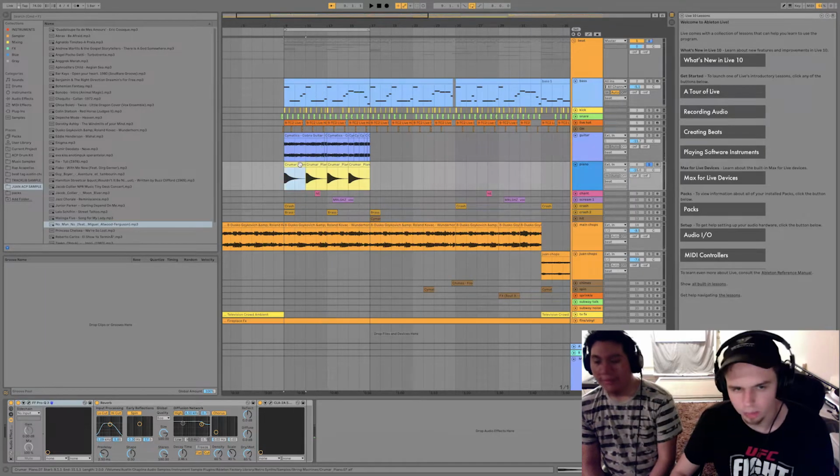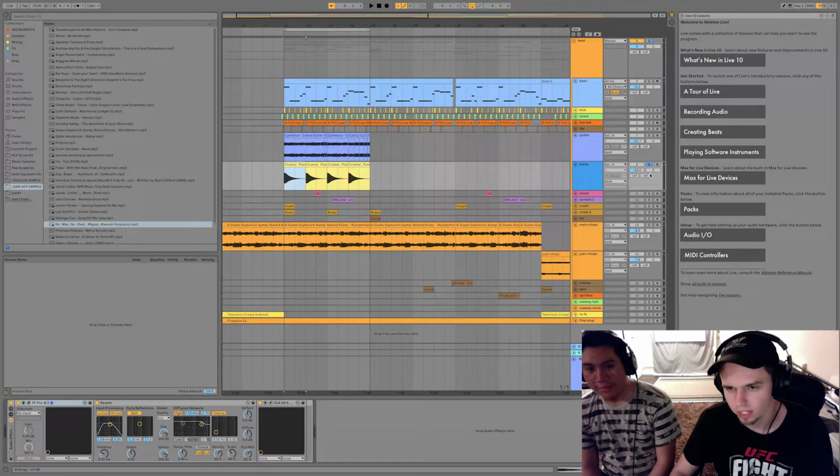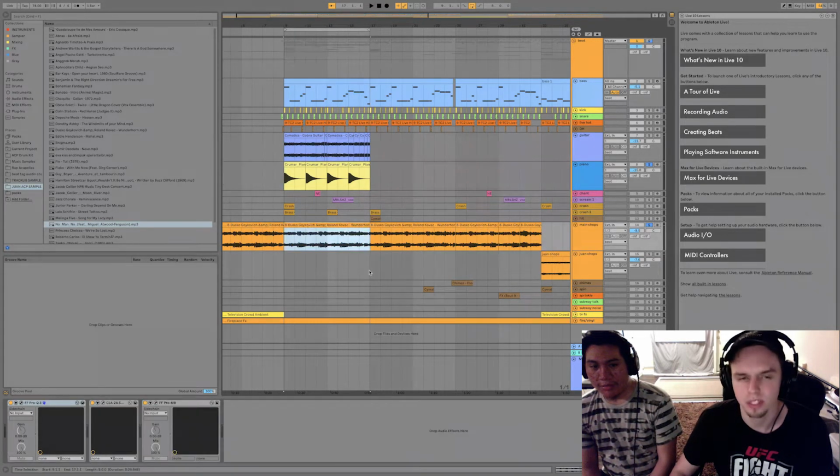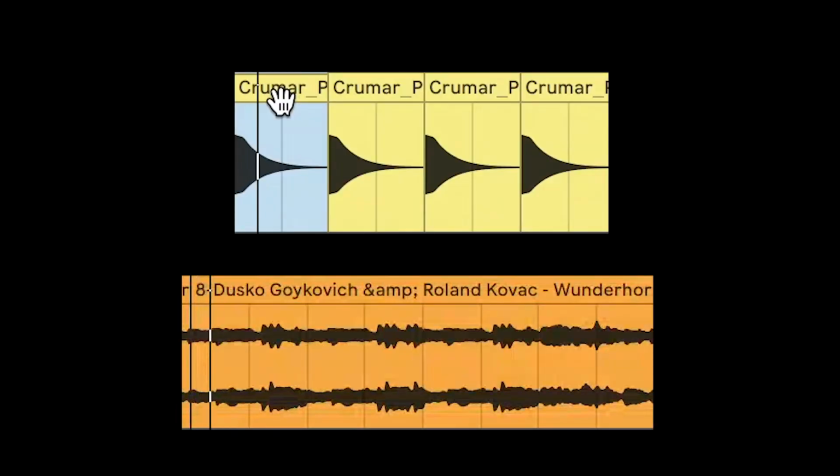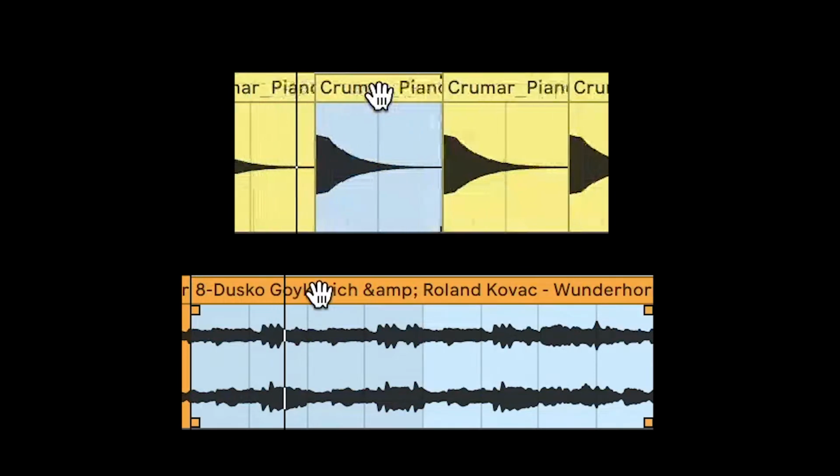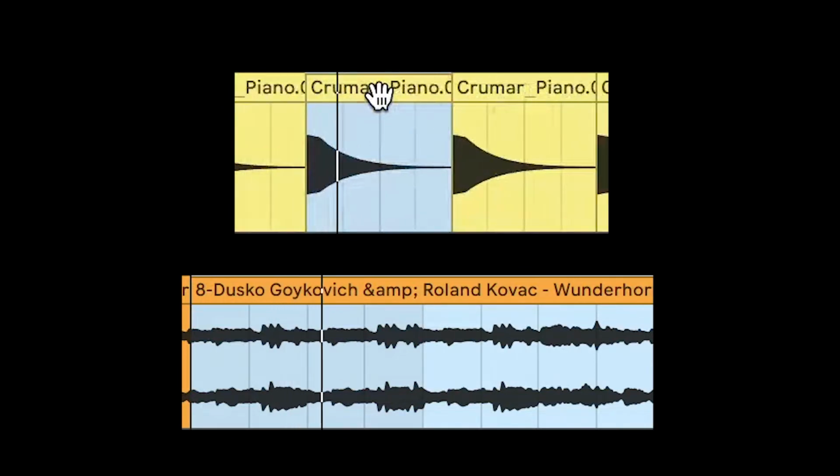So already a little bit better, but in context, I'll play it with the sample now with this piano in and without, and you'll hear how it really accents the trumpet in the sample. And now I'll play it without that piano so you can really hear the difference.